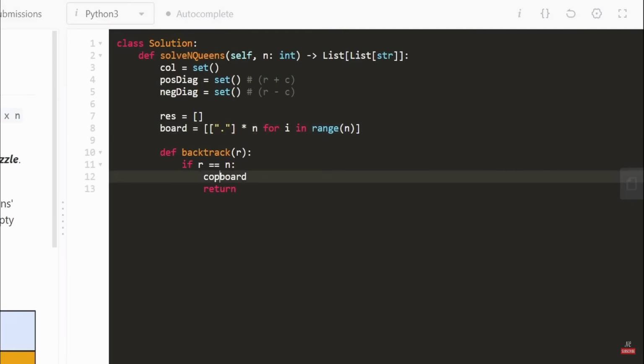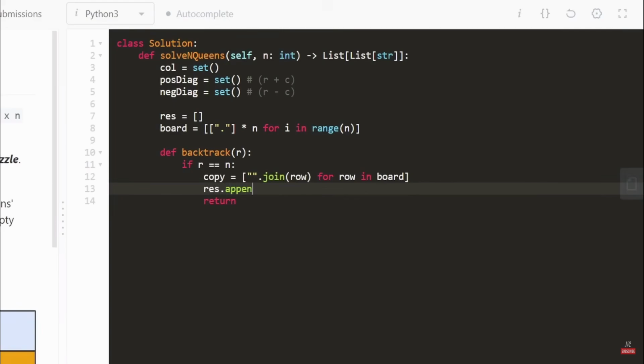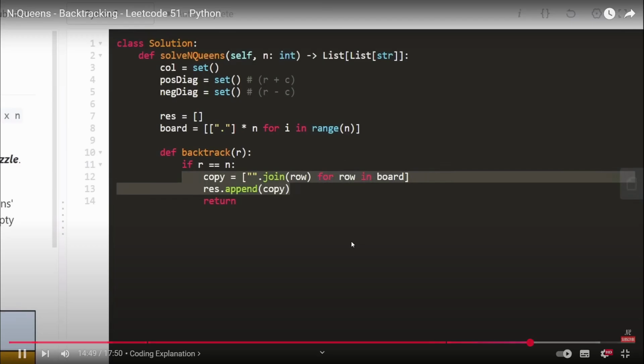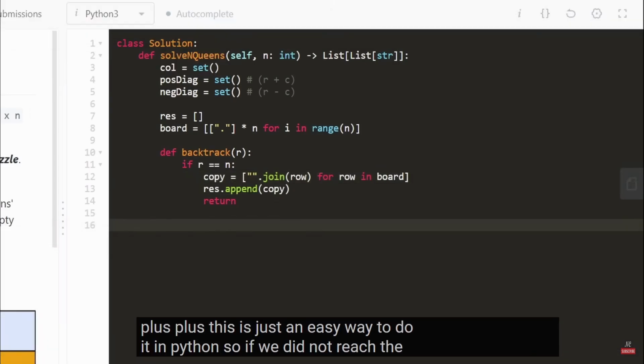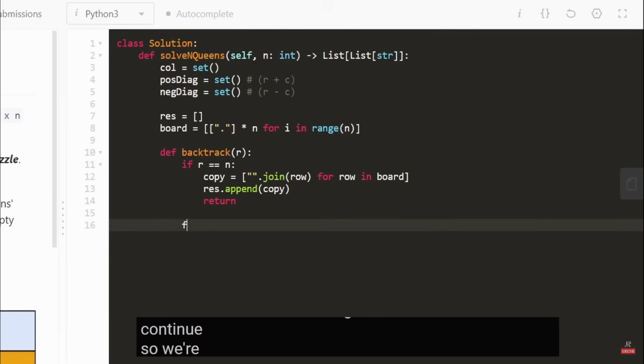So let's make a copy of this board, which we can do by taking, for row in the board, each row and joining it together. We can do that in Python like this: empty string dot join this entire row together, and then doing this, we'll have a copy of the board where each row is joined together, right? Then we're going to take that copy and append it to the result. So result.append(copy). I'm sure there are different ways you can do this if you're using Java or C++, but this is just an easy way to do it in Python. So if we did not reach the base case, that's when we're going to continue. We're going to go through every single i in range of n, right?